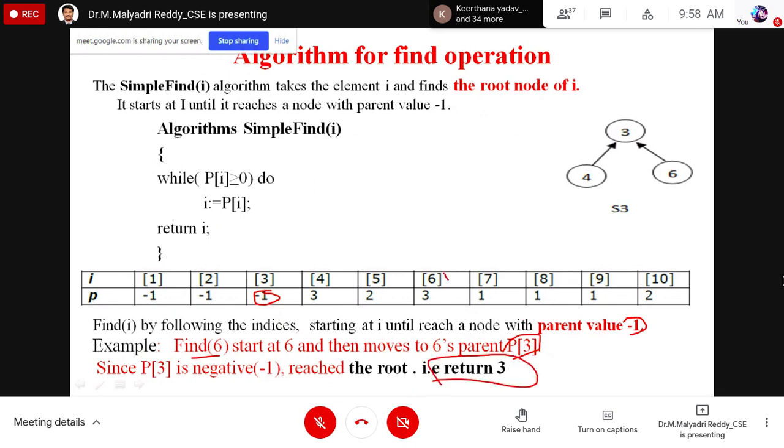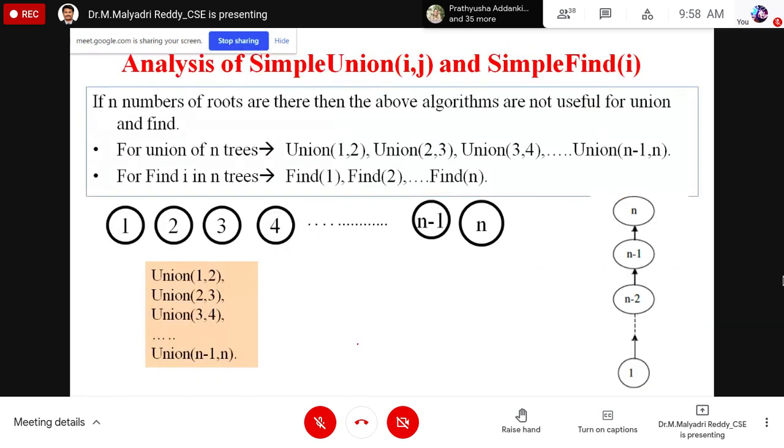That means 6's root is 3. When it goes to 3, its parent is -1. There is nothing further, so 6's parent is 3 only. It will return that. So in the simple find operation, it returns only the main parent root of the given tree. This is a simple find operation. There is no logic. So this is the analysis of this.